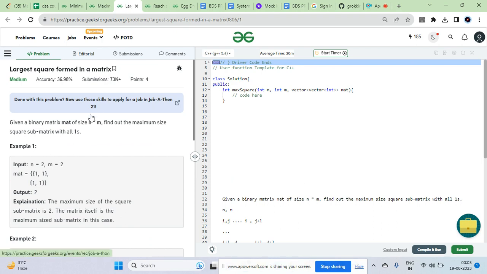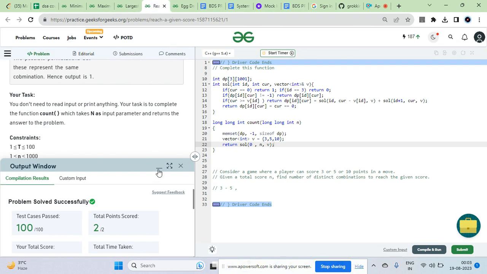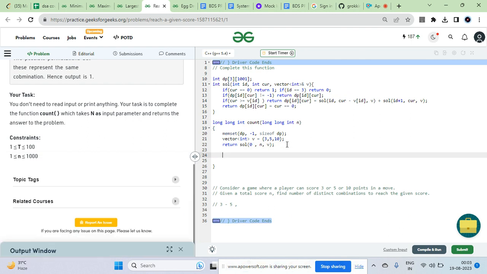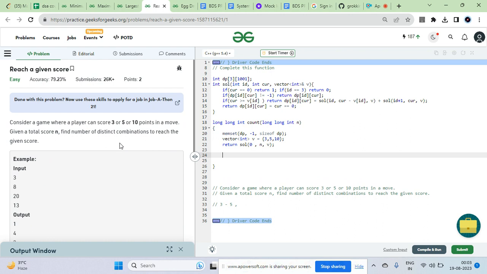Let's move to the next problem, which is the largest square formed in a sum matrix. But first let's look at some other solutions, like a general tabulation solution. Again, it is like a dice problem where you select 1 to 6, or like climbing stairs. You know the climb stairs problem.